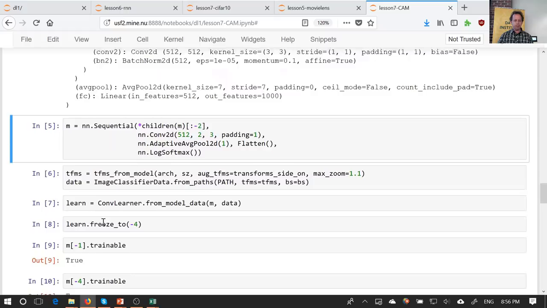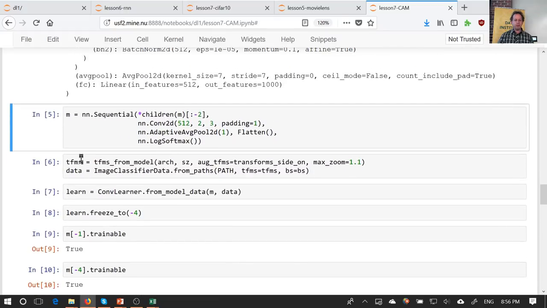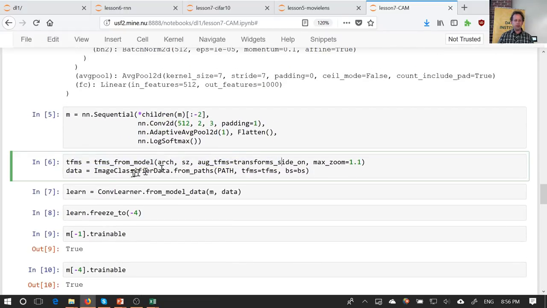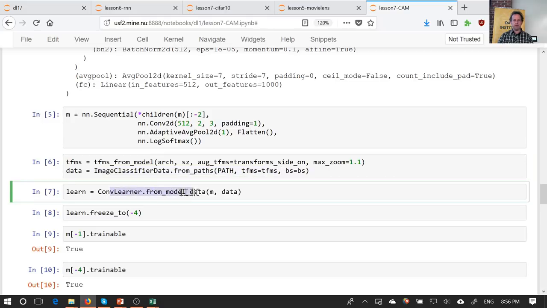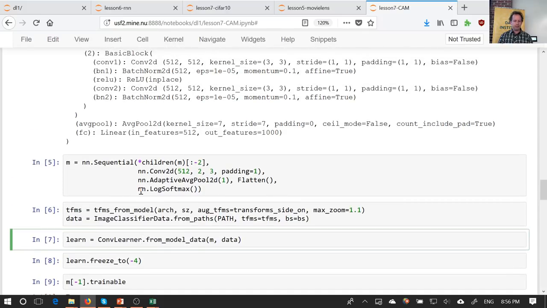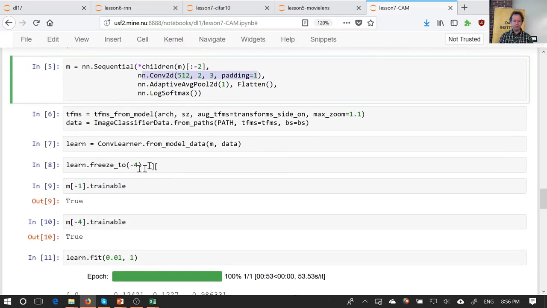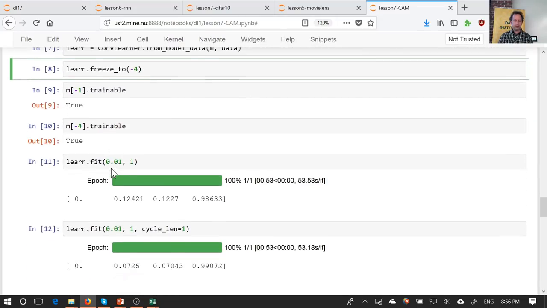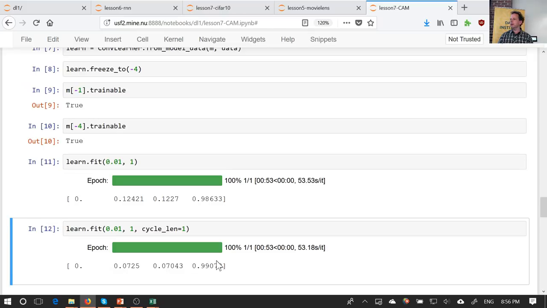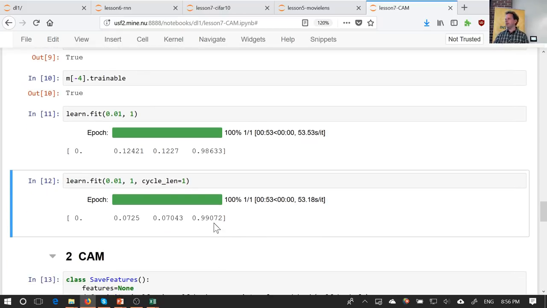We can now train this model in the usual way, right? So we can say transforms, model, image classifier data from paths, and then we can use that conv learner from model data we just learned about. I'm now going to freeze every single layer except for that one. And this is the fourth last layer. So we'll say freeze 2 minus 4. Right? And so this is just training the last layer. Okay, so we get 99.1% accuracy. So this approach is working fine.